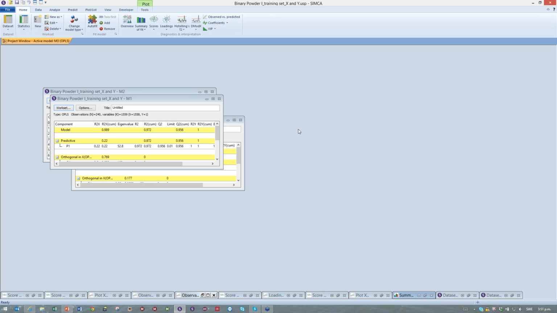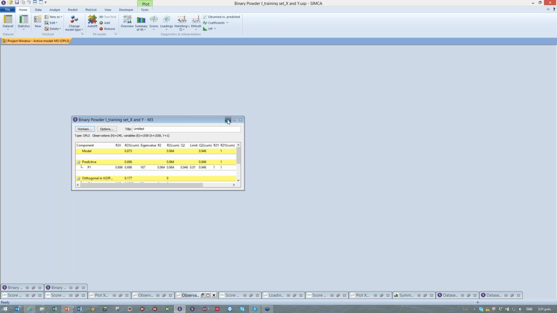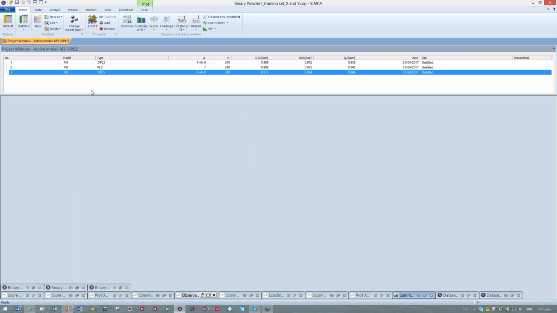We'll close a couple of things, and now we have also 2 more data sets. We have the data for the prediction set. The model that we will now use is the one that is highlighted in the project window, which is the active model, the last model, the OPLS model based on the SNV preprocessed data. When we are going to apply this model, we have to define what samples we want to predict, what samples we wish to apply this model onto.